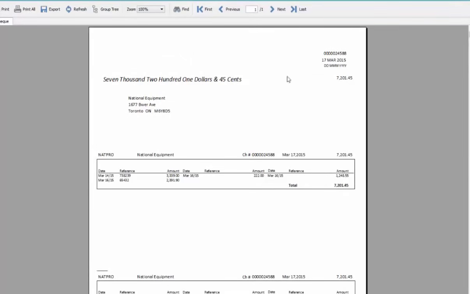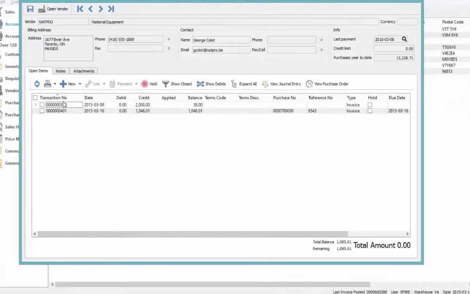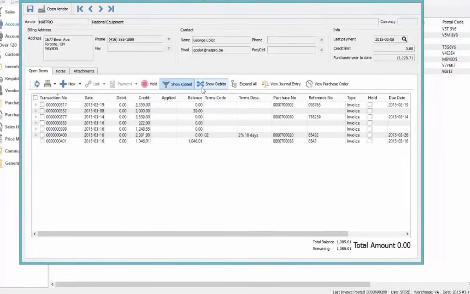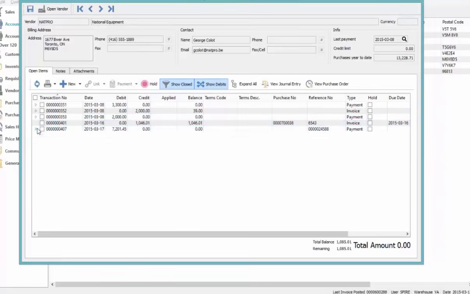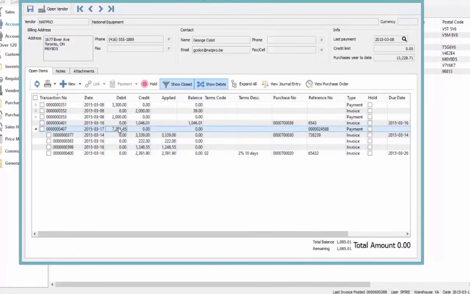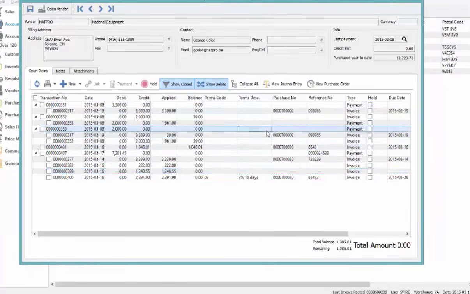So in here we show our check with the two stubs on it. Okay, again, the same thing applies. I can go show close and show debits, and underneath of it, all the items I paid along with their payments here. Okay. View purchase order. So let's go expand all, and I want to look at this particular purchase order. I can view the PO.